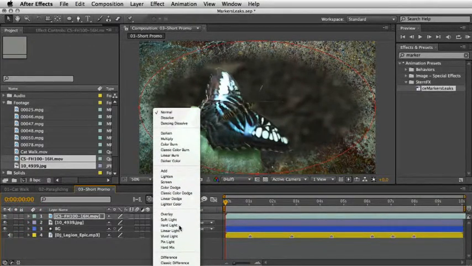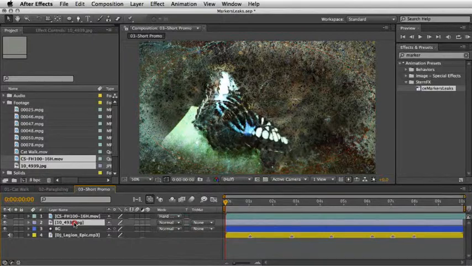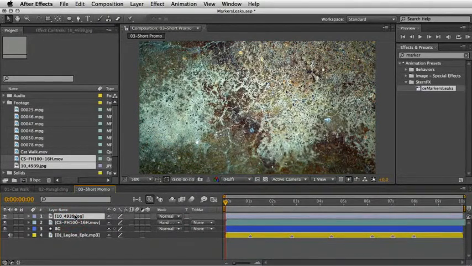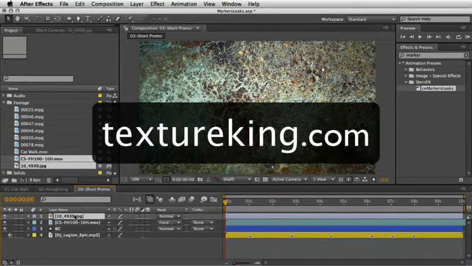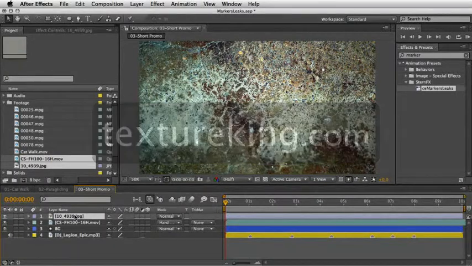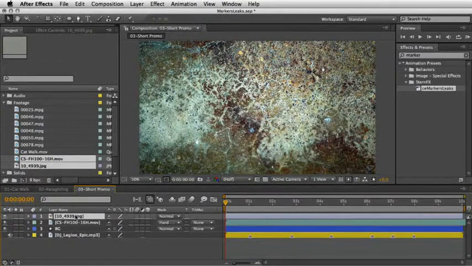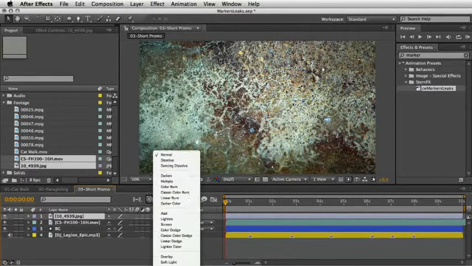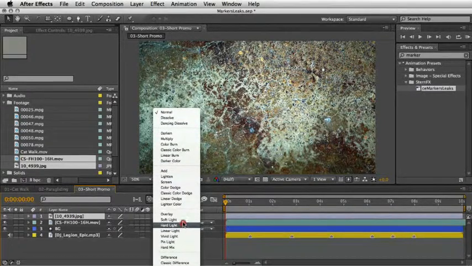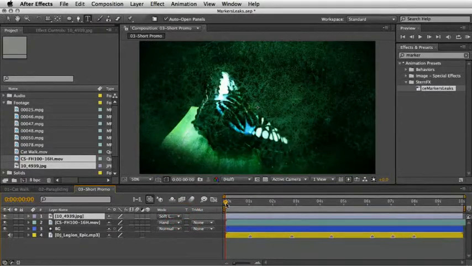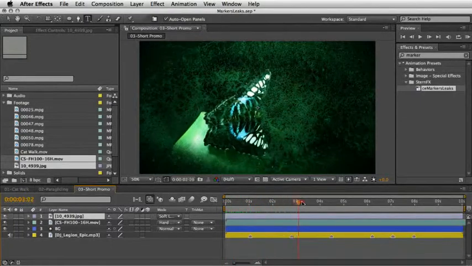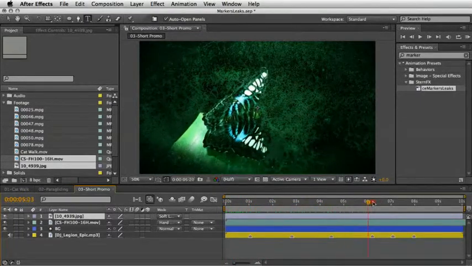Now I'll take the texture and put it above this video. My textures come from textureking.com. I'll select it and change the blend mode for it to maybe soft light. Alright, looks promising, and we have something we can work with here.